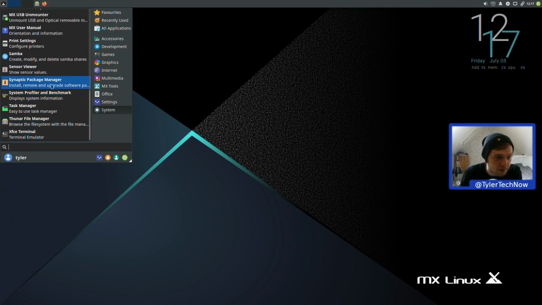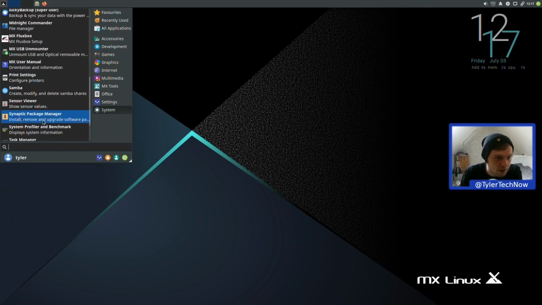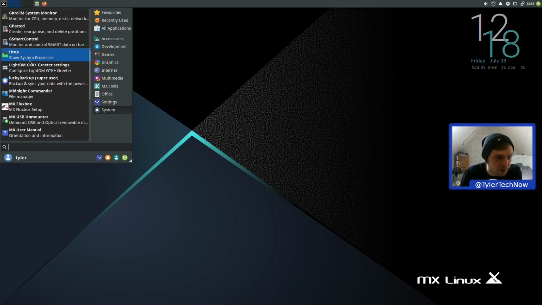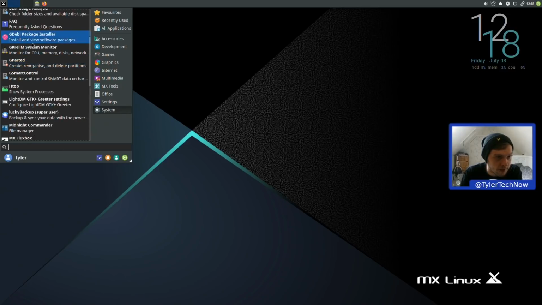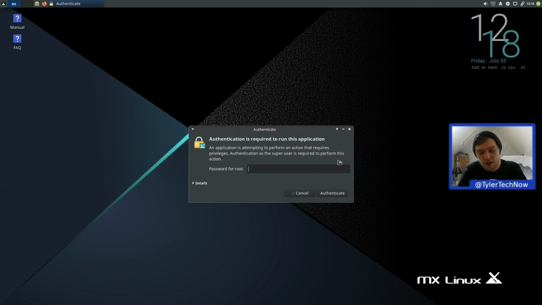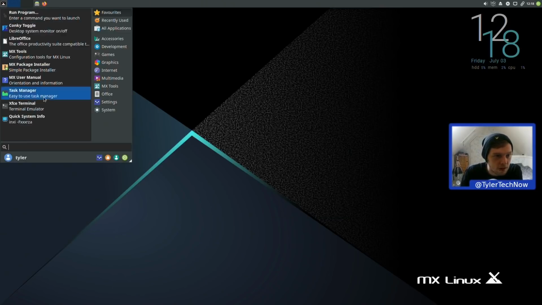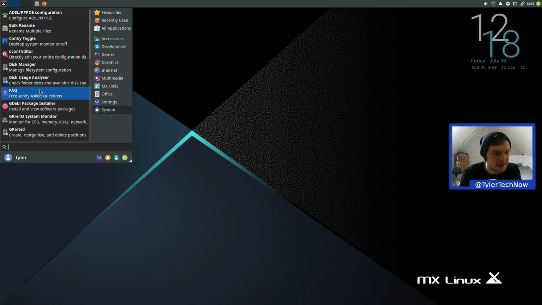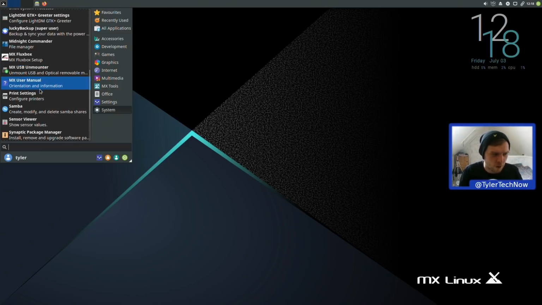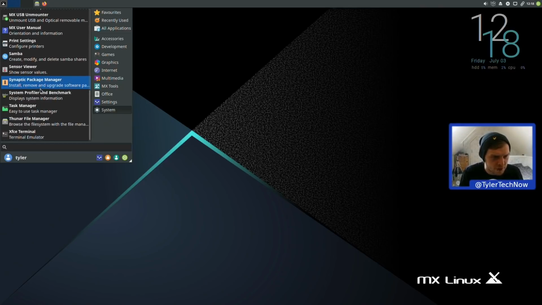So Synaptic Package Manager is installed out of the box, as well as Samba. So there's MX Fluxbox. We will take a look at that. GDebi, so it has the GUI for .deb files. So if you just want to install a .deb and you don't want to use a terminal, you can do it very easily with this. I can see this actually being quite good for someone who just wants to get going without having to download a load of extra packages. It does seem to have quite a lot here that should cover most users, to be fair.